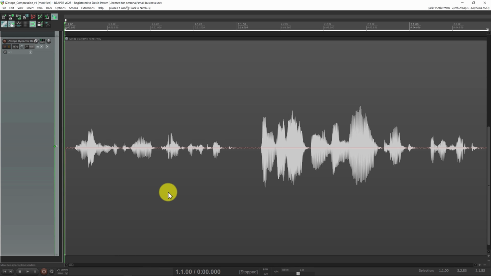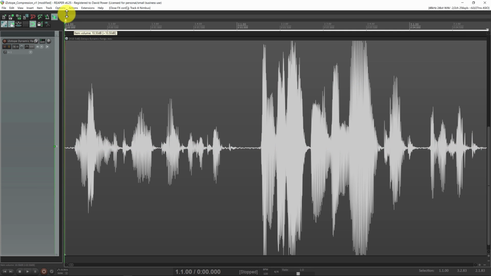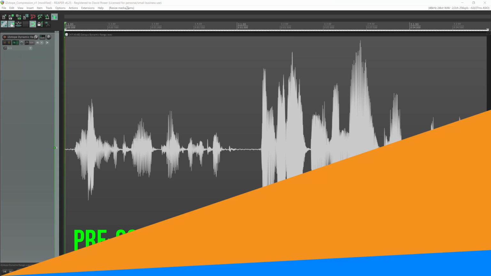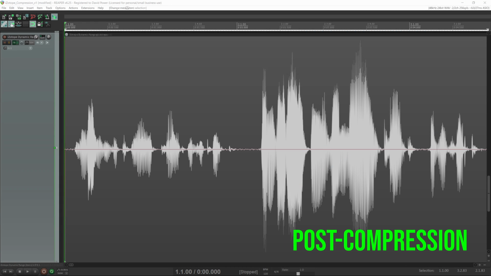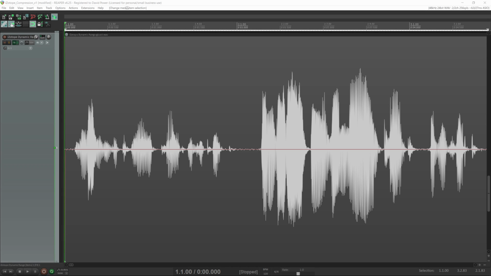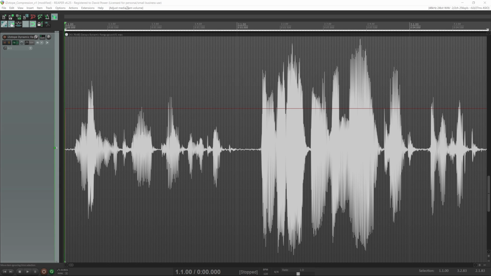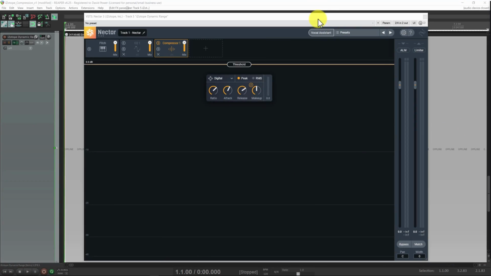Now, we might try to solve this problem by simply turning up the gain by 10 decibels, but as soon as we do that, the loud section starts to clip. Compression allows us to reduce the volume of the loud sections without affecting the volume of the quiet sections. Then, we can turn up the overall volume of the entire track without the loud parts clipping. Here's the compressor module inside Isotope Nectar 3.